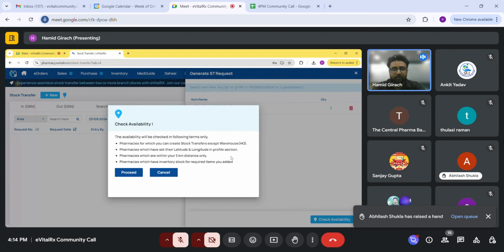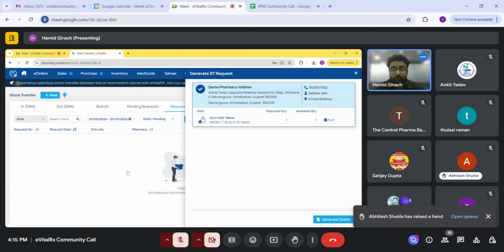Once you click on check availability, these are the information. In this case the HO, the warehouse, will not be considered. If your branches have not updated the latitude and longitude in the profile, that won't be checked. Apart from this, the pharmacies in your 5 kilometer radius would be checked. After that you click on proceed.